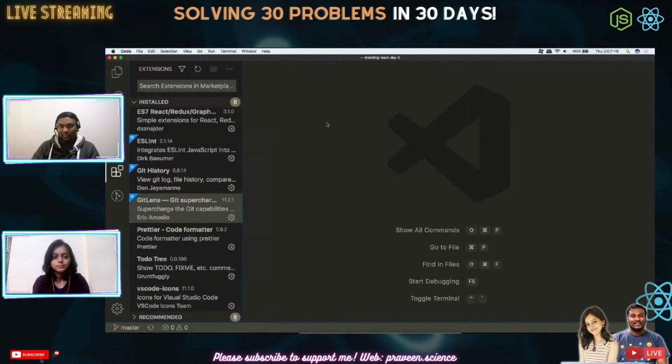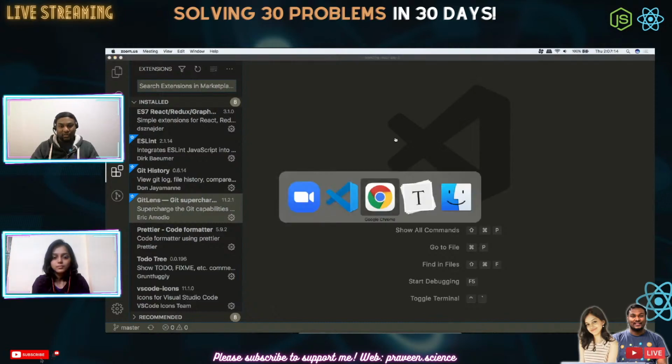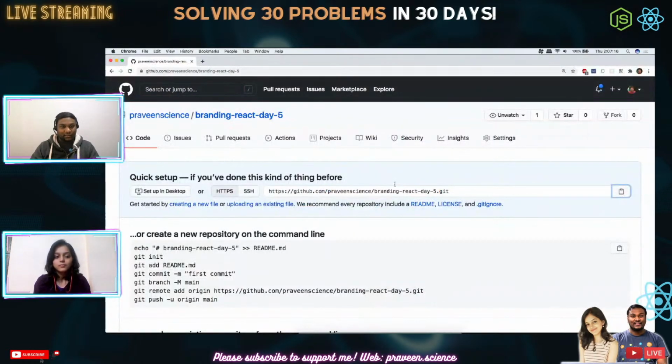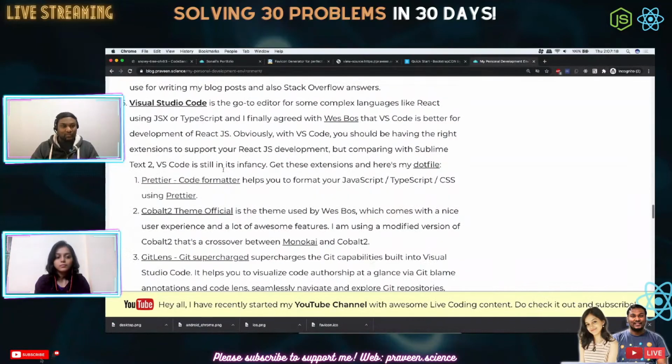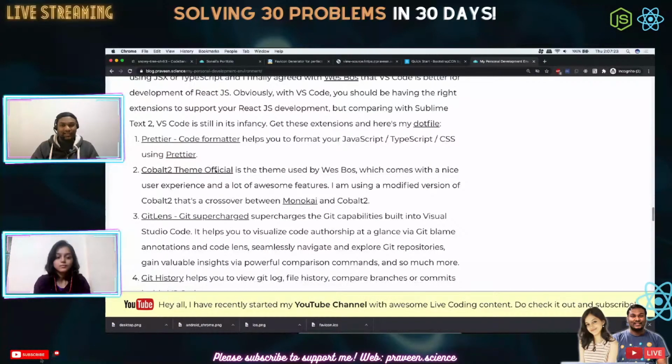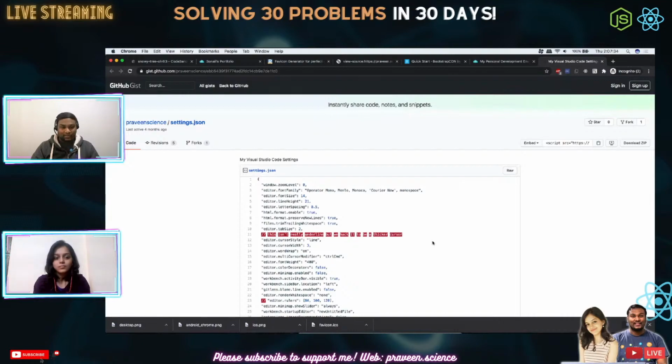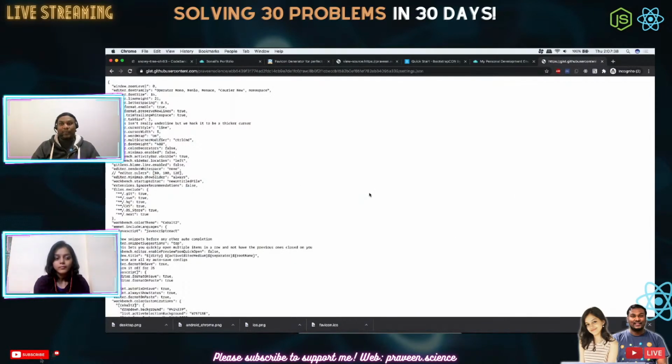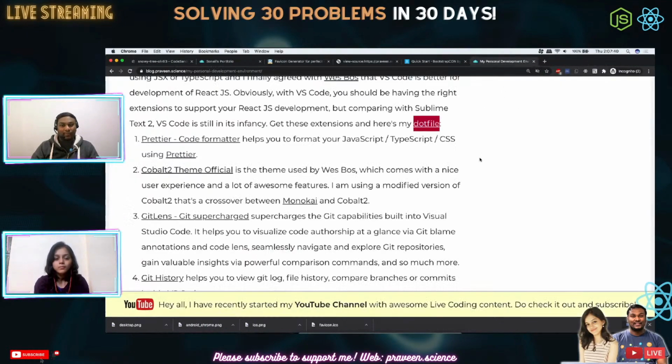I hope everyone will be able to easily set it up, because if you go check out the dev environment here, I have got the same list of extensions. And in case you want to clone my copy of the settings, there is also this dot file. If you open this dot file, you'll be able to look at the same raw file, and you just need to copy paste it.